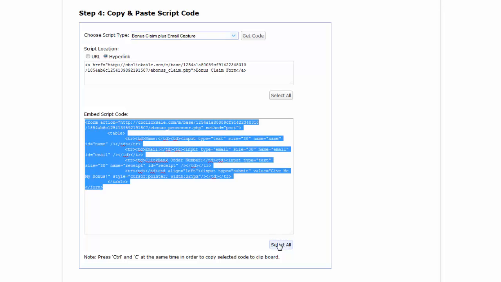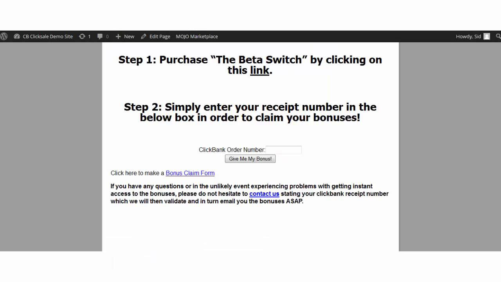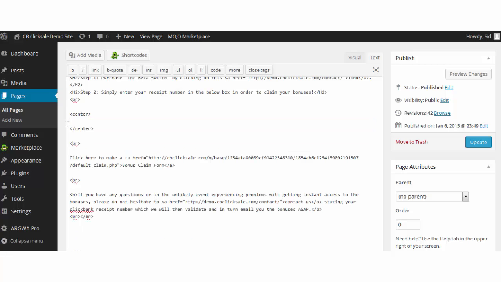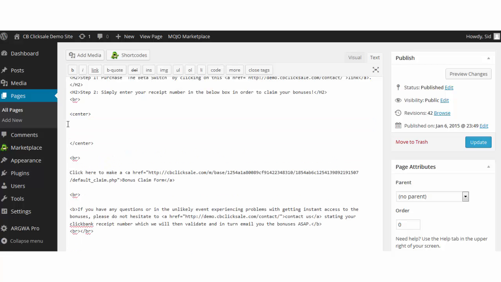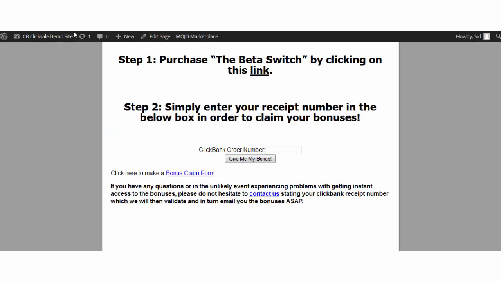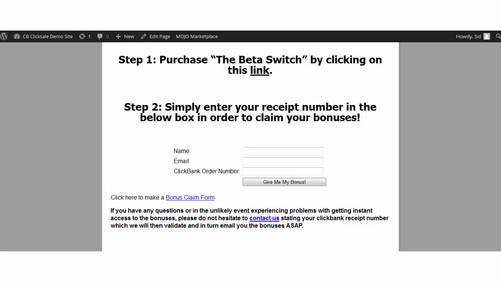And now copying the embed script code. And now back at the demo website, I'm going to replace the basic bonus claim form with the email capture version. Now removing the old code and pasting the new version. Okay, so let's update that. And now refresh the web page. Great, the bonus claim form now also captures name and email.